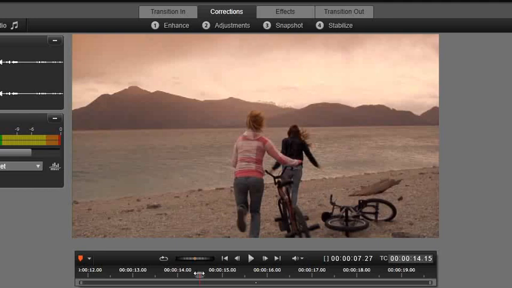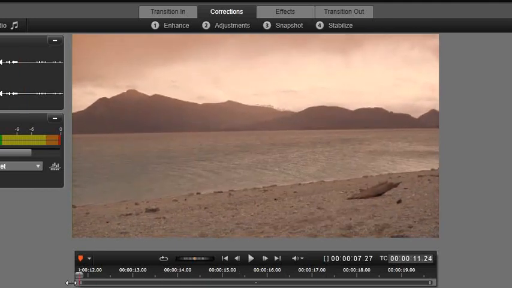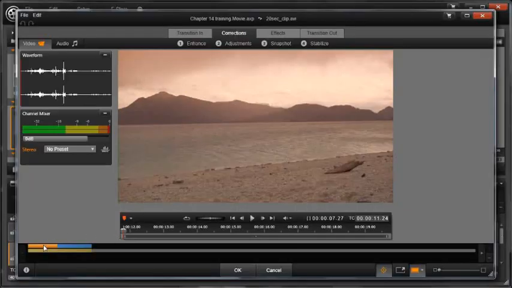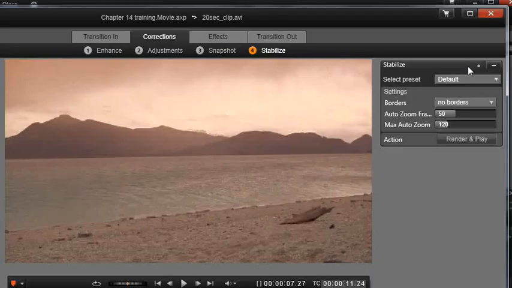To smooth out the motion, double-click on your video clip in the library or timeline. Select the Corrections tab, and then choose Stabilize. In the upper right corner of the settings, there is an orange dot. This tells you whether Stabilize is active or not. Click the dot to activate Stabilize, or choose one of the presets from the drop-down menu.